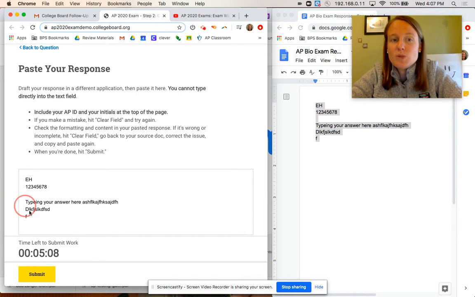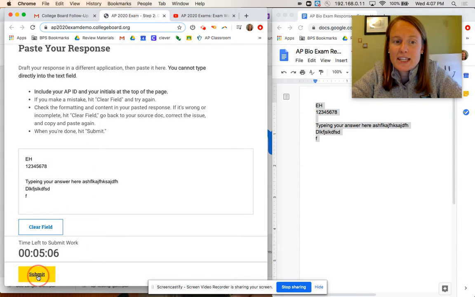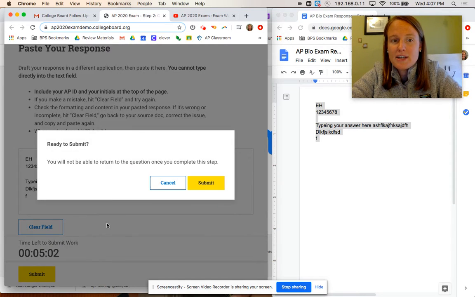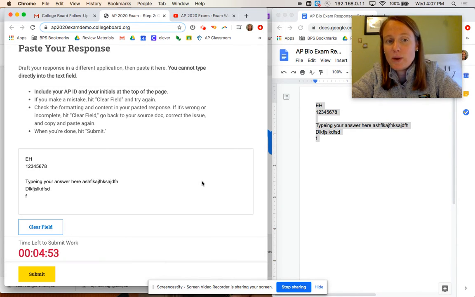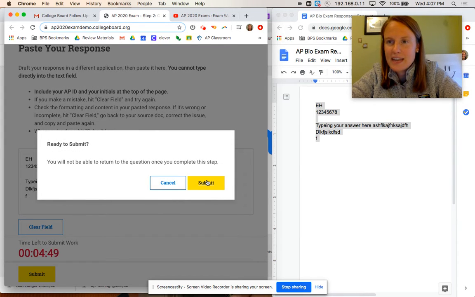And then once you see your response there, you have to click this yellow submit. If you don't click the submit, they won't be able to see your response. So I click submit. You will not be able to return to question 1. I say, okay, I clicked submit, and then I'm continuing on to question 2. Wait, I think I hit cancel by accident.